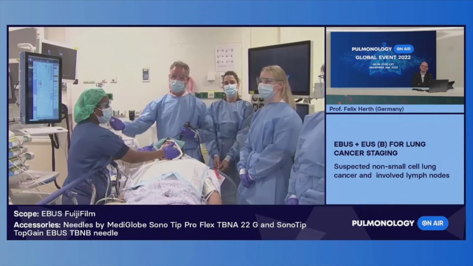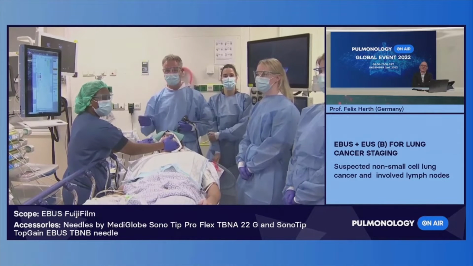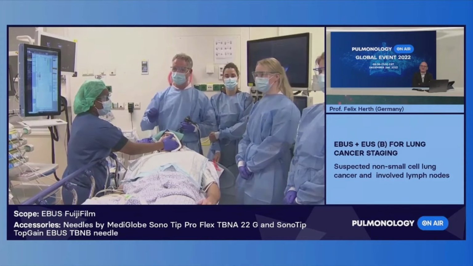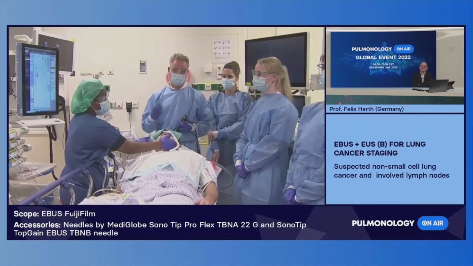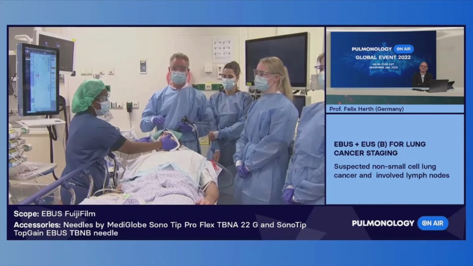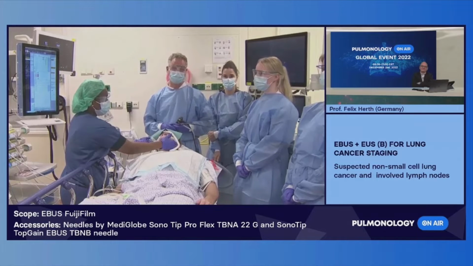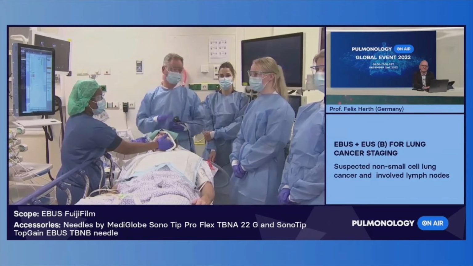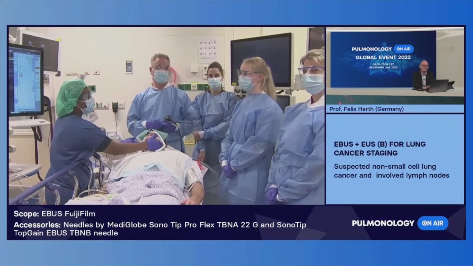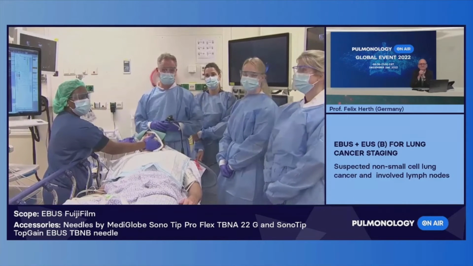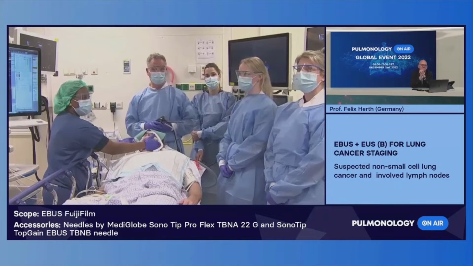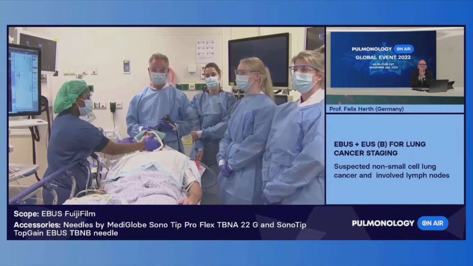To my right is Wendy. She's a sedation specialist, and she makes sure that the patient gets deep sedation using propofol, spontaneous breathing, propofol sedation. To my left is Annette. She will help with the equipment. And then we have Yvonne and Marielle, endoscopy nurses, who will help me with the procedure.